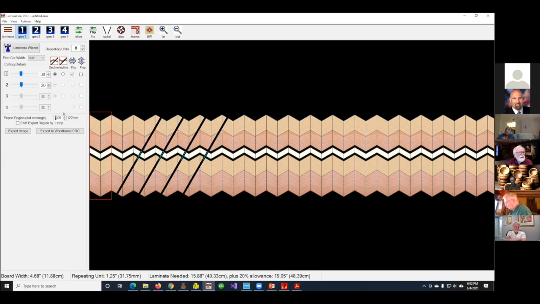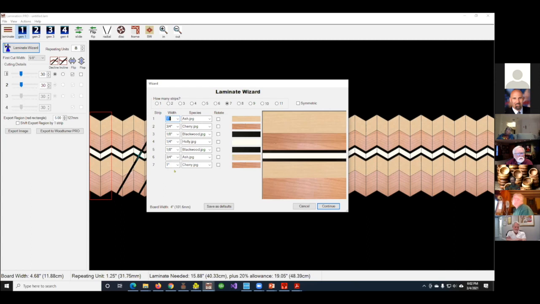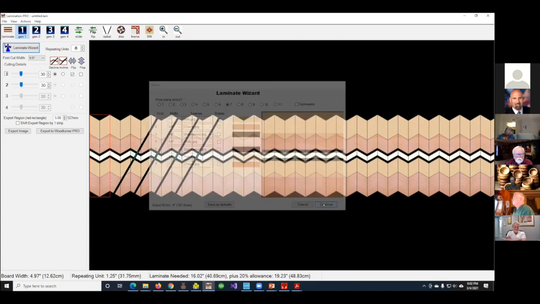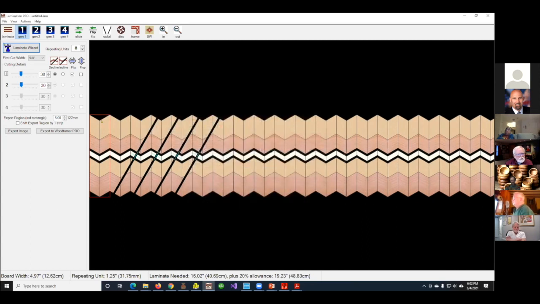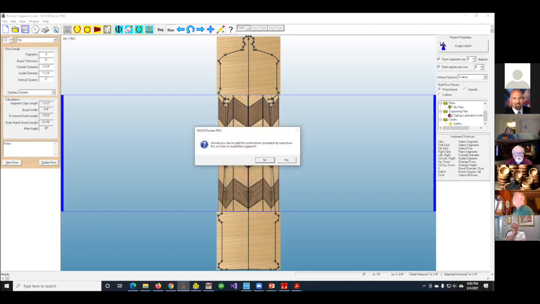It needs to be 5 inches taller, and I'm going to go back to the Laminate Wizard, and I'm just going to make the top 1 inch and the bottom 1 inch. So let's just say that this was my, and I'm still going to have a blank space. I'm going to say export to Woodturner Pro. I'm going to go back to Woodturner Pro. Give it a species name of pepper mill. We'll just call it pepper. I'm going to click on OK.